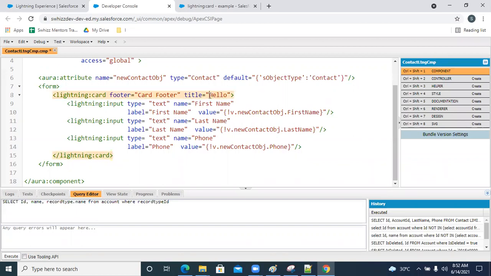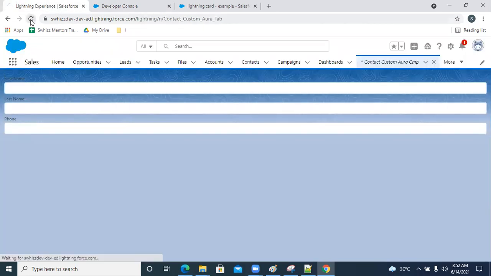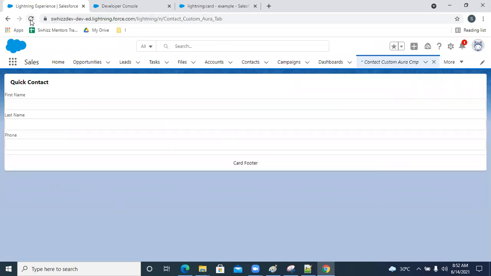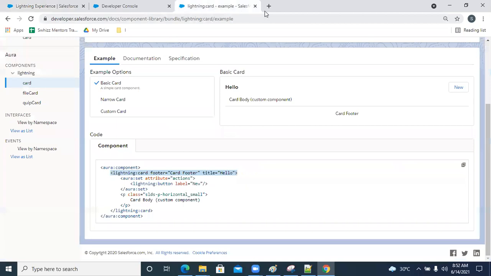So title here, quick contact. Save it. Now let's check the design. See, it changes. So if you want to apply padding here, see there are no spaces available here, right? So you can apply a padding.